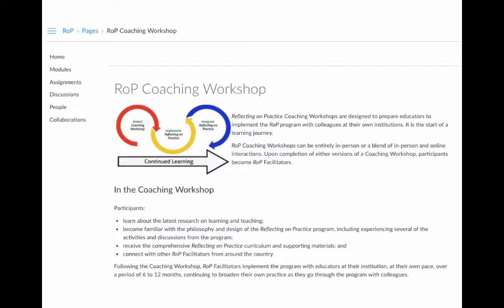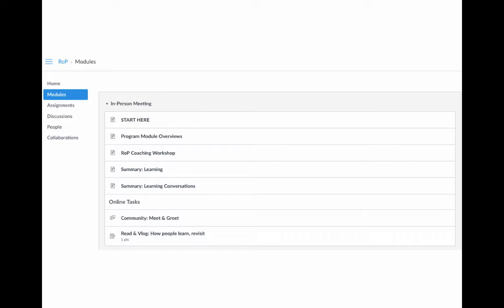Back to the modules. Scrolling to the bottom of this page, you can click on Previous or Next to navigate through the pages. Clicking on the modules in the left-hand navigation from any page will take you back to the Modules page. Let's do that. Here you can see that 2 summary pages follow the ROP Coaching Workshop page we were just looking at. Take a look at those pages to remind yourself of what we discussed during the in-person meeting. The next section, Online Tasks, will take you to the tasks to complete before we meet for the first meeting.